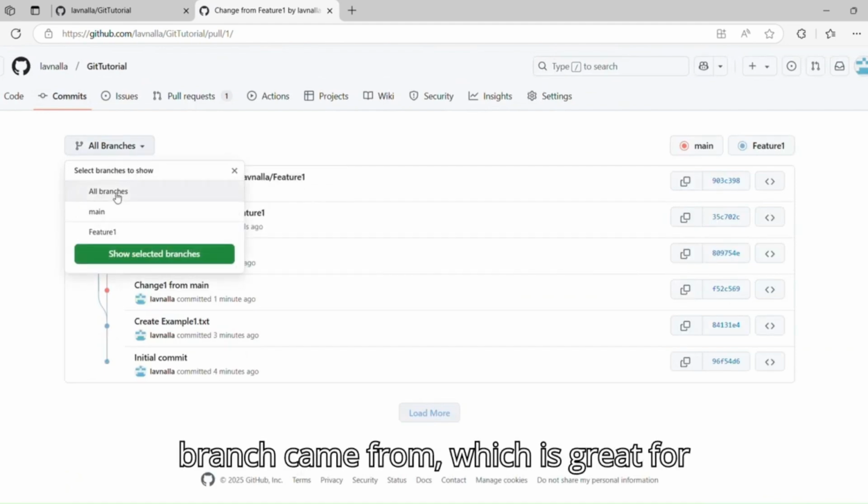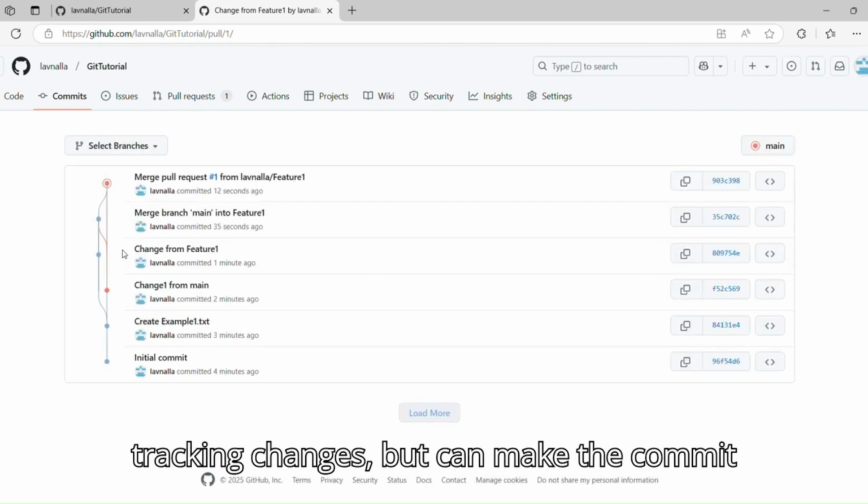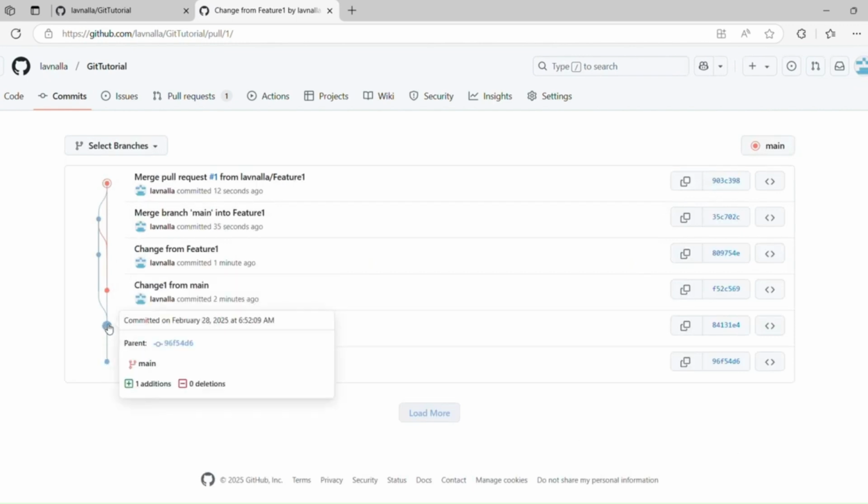This keeps a full record of where the branch came from, which is great for tracking changes but can make the commit history a bit cluttered.